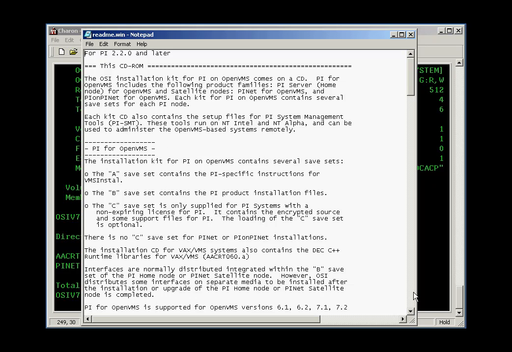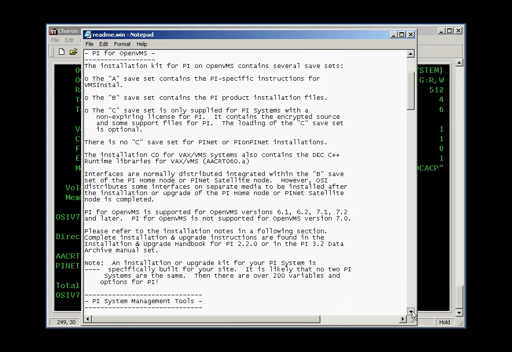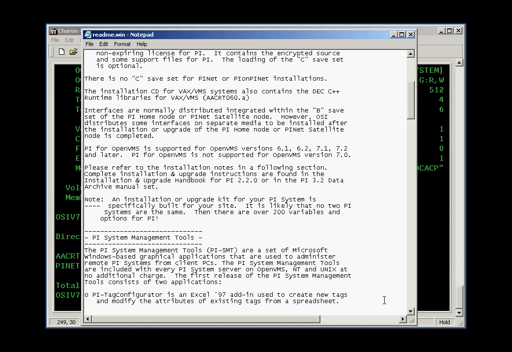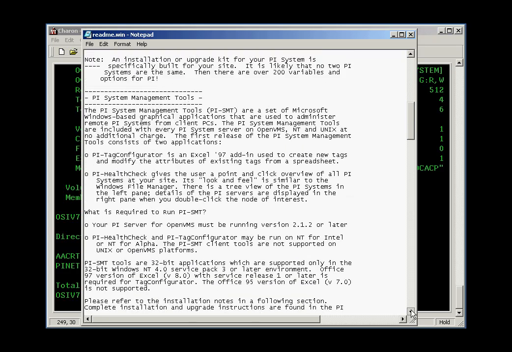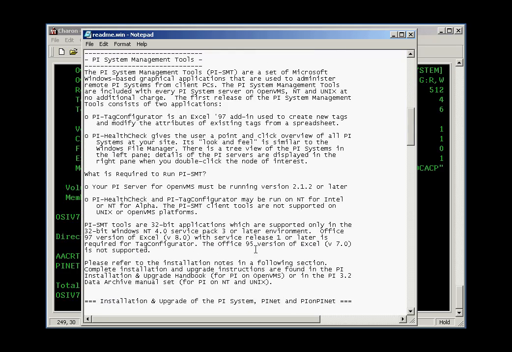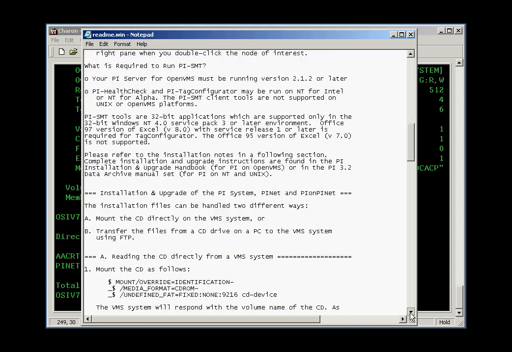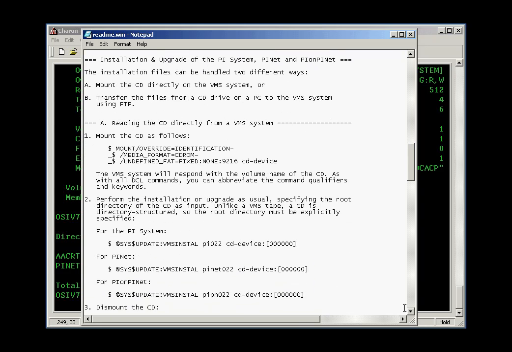Basically a description of what's on the CD, a note about what versions of VMS we support, and a mention that there are system management tools on the CD. I believe I mentioned earlier though that the system management tools that ship with the PINet and PI 2 server are not the latest and greatest for your PI 3 system, so you wouldn't want to use those. And then we've got shortcut instructions.